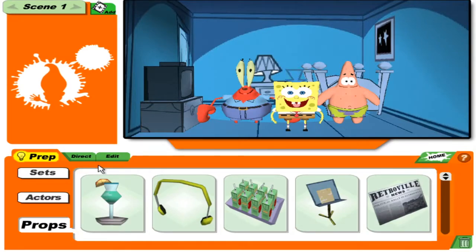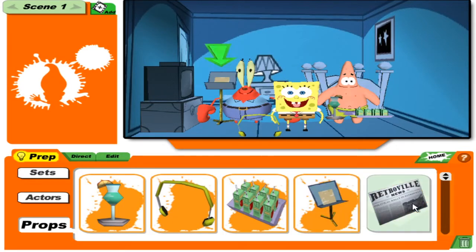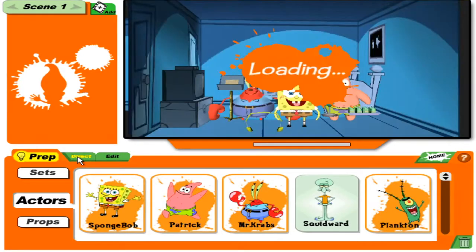And you can also have only four props. Hold it, kid. Only four props per scene. Union rules. To add that new one, you'll have to take another one away. And don't give me that look. Seriously, this is sad at this point. One other thing I want to point out. I'm going to direct.